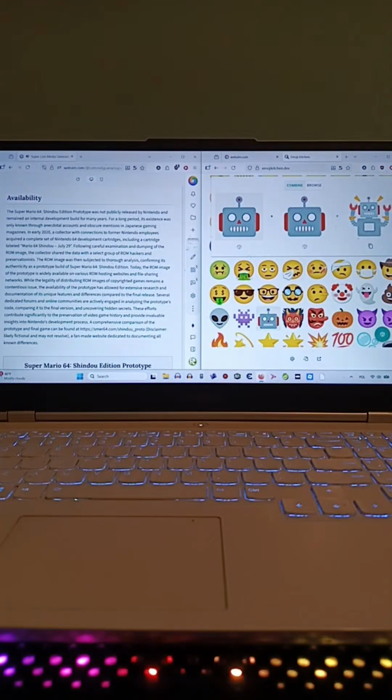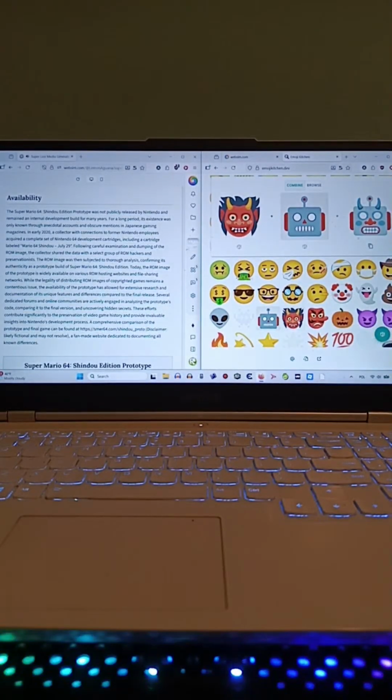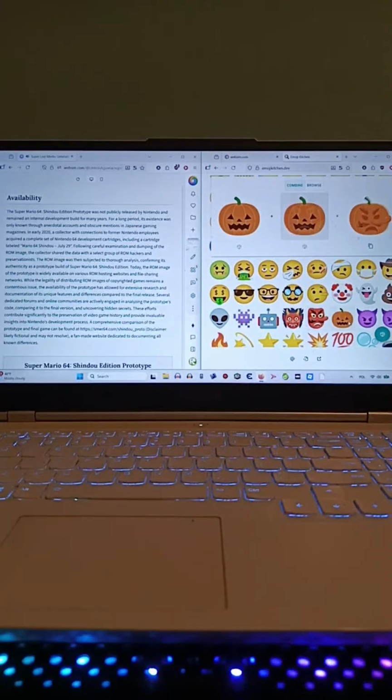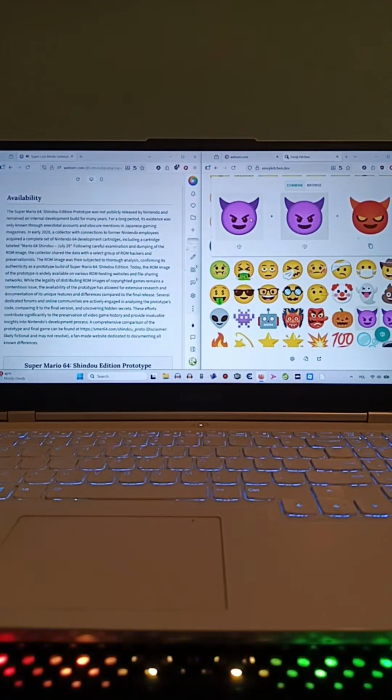Following careful examination and dumping of the ROM image, the collector shared the data with a select group of ROM hackers and preservationists. The ROM image was then subjected to thorough analysis, confirming its authenticity as a prototype build of Super Mario 64 Shindou Edition.